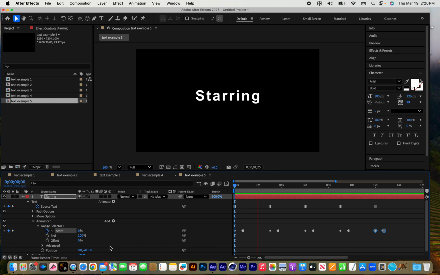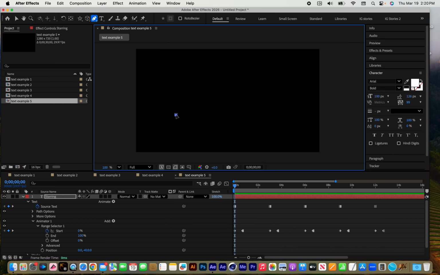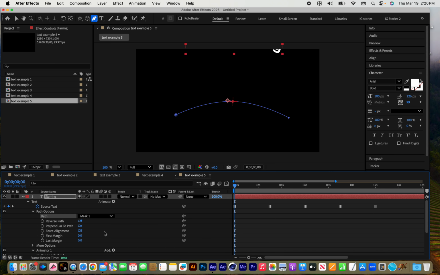So we can have an entire sequence in a single text layer by using the source text feature, and we can still do text animator groups to animate the individual letters. We could still put the text on a path if we wanted, if we wanted this to be on a curved path, for example. And then in our path options, all right, so all the stuff I showed in the previous examples still applies.